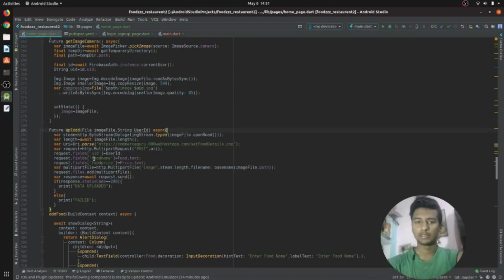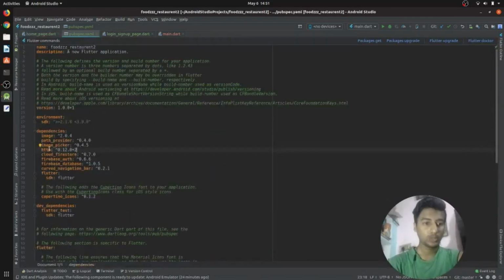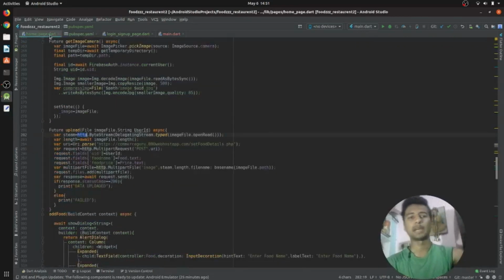This function will always be a future, because we want to upload the data to the server. So this will be a future, and we have an async task. In that, we have to use HTTP, and for HTTP you have to include a dependency, that is http. At my time its version is 0.12.0+2, and at your time it might be different.